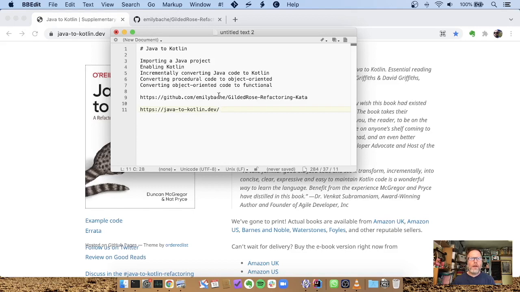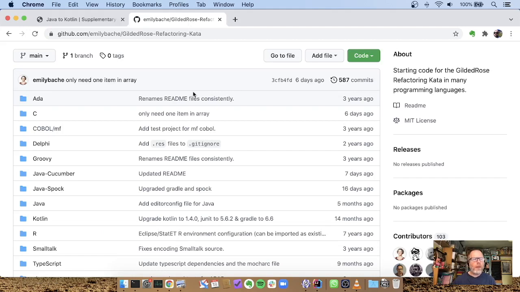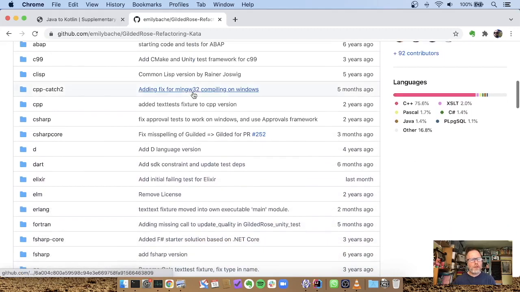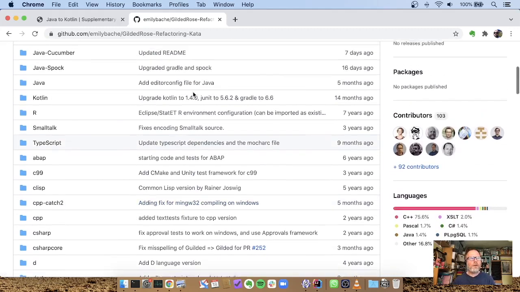And the exercise we're going to refactor is called the Gilded Rose Kata. You can find it on GitHub, and there are examples in lots and lots of languages, including Java and Kotlin, but we're going to start in the Java version.